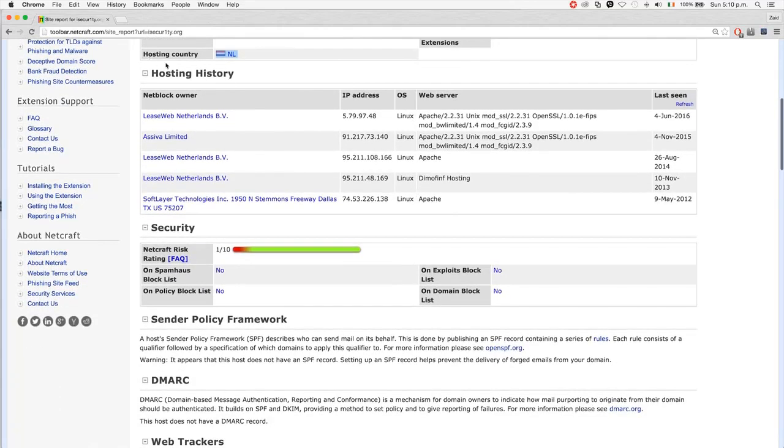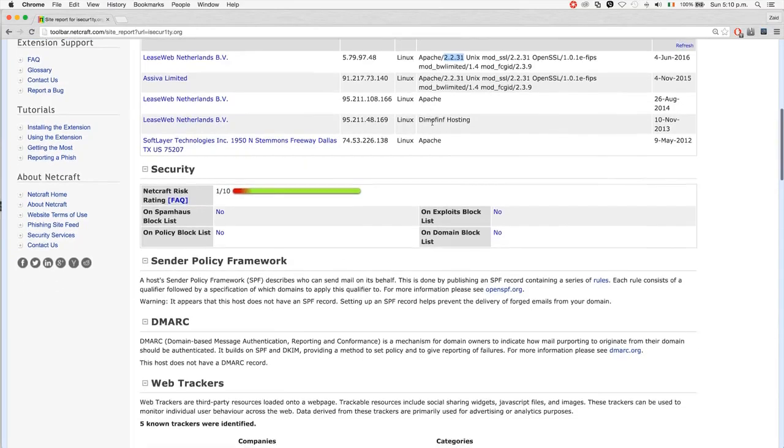Scrolling down, you'll see history of the hosting companies that iSecurity used. And we can see that the latest one is this one, and it's running on Linux with Apache. Same server that we've seen in the previous video, 2.3.31, with Unix mod SSL and all the other add-ons. Again, this is very important to find vulnerabilities and exploits on our target computer.